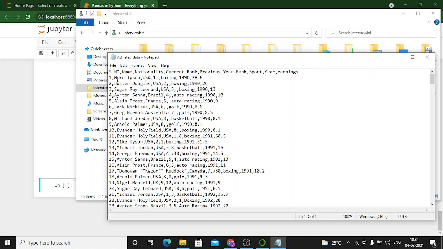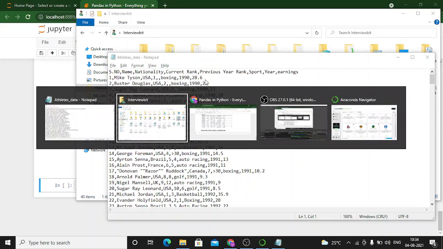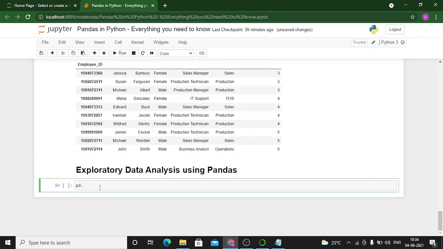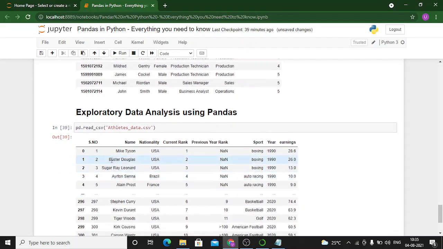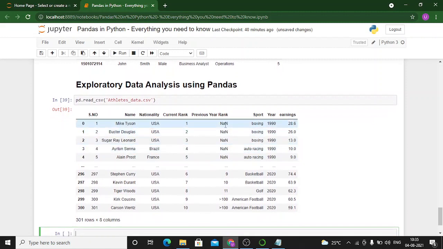So, for example, you can see Mike Tyson, who's from USA, ranked number one, and the sport he plays is boxing. The year is 1990, and the amount which he earned in that year is 28.6 million. So, let's import it to Python. Path is athletes data dot csv. Now you can see that it's imported over here, and we have not a number values over here which we will clean in the next step.